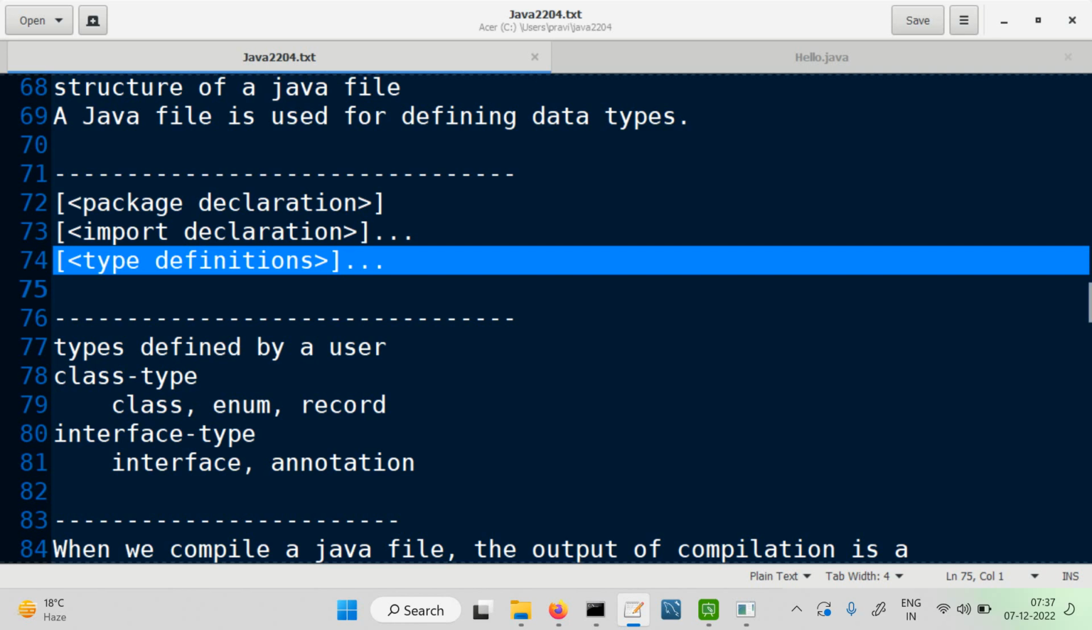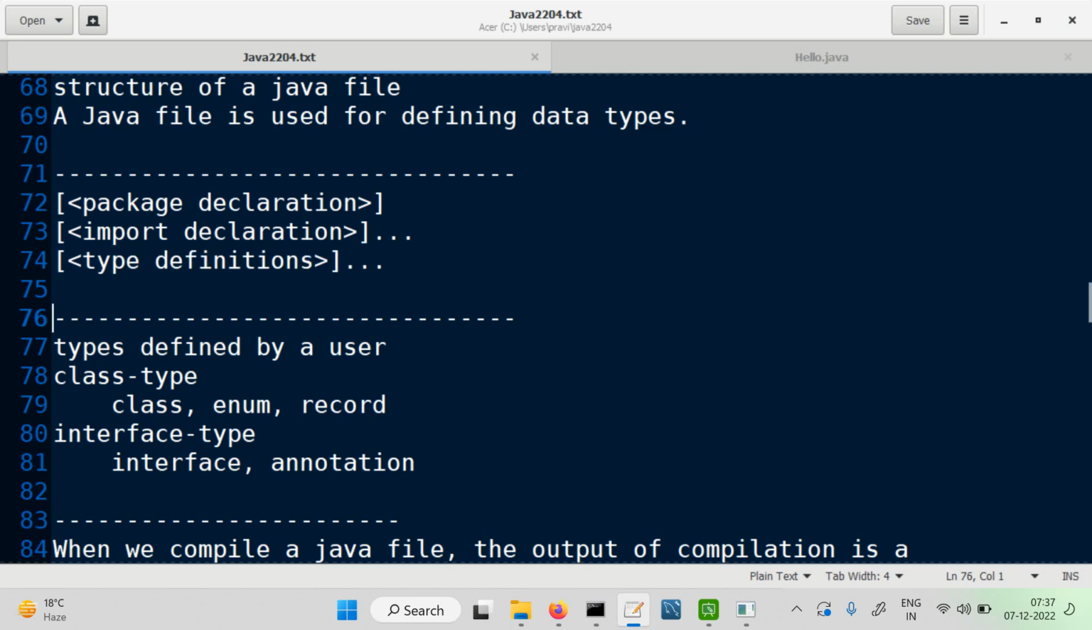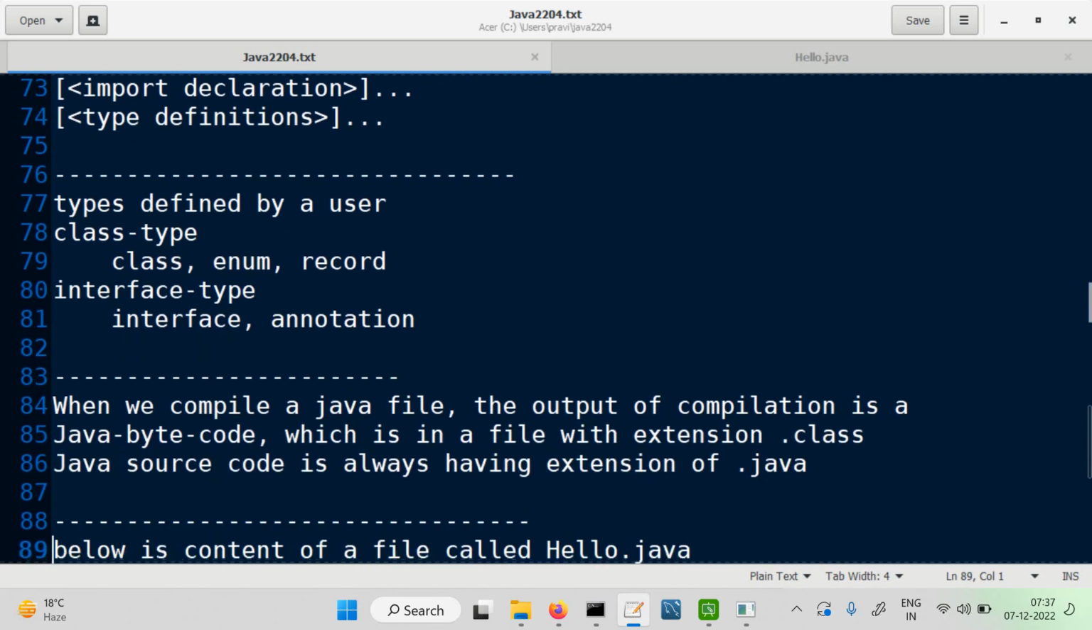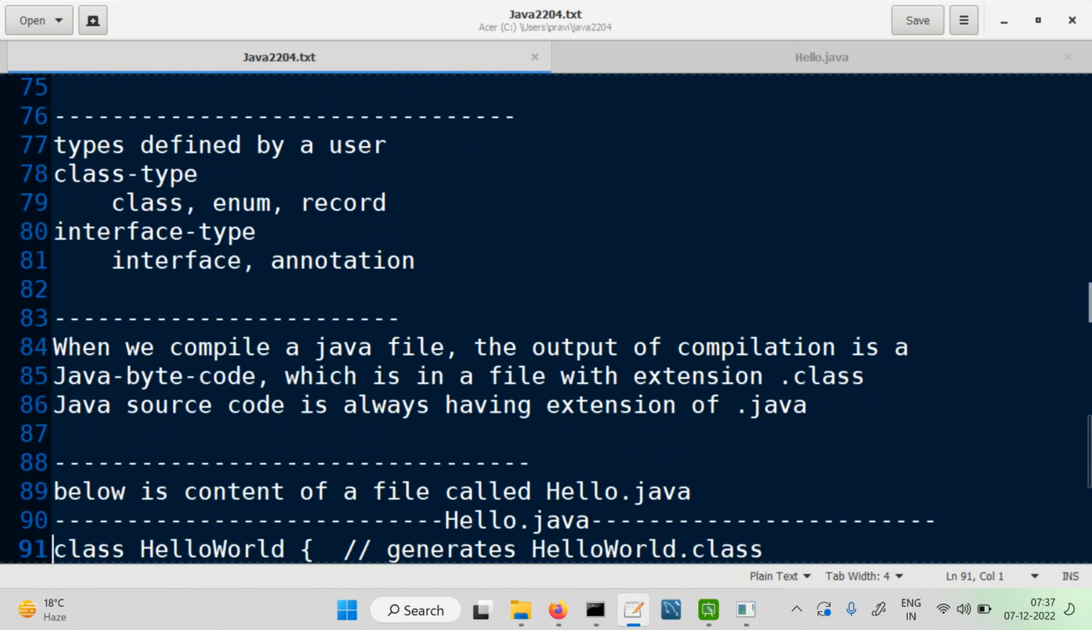A Java file is about types only, nothing more than that. So this is what matters to us. This is just to give a structure. What is the structure? The purpose of a Java file is to define types. That should be clear. So when we compile the Java file, the output of compilation is Java bytecode, which is in a file with the extension .class. And all Java source code has an extension of .java.